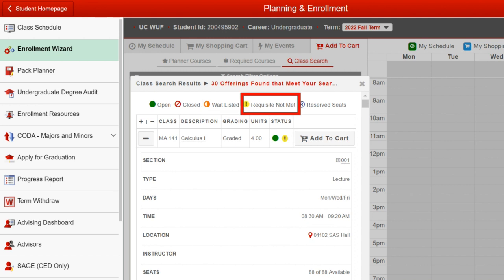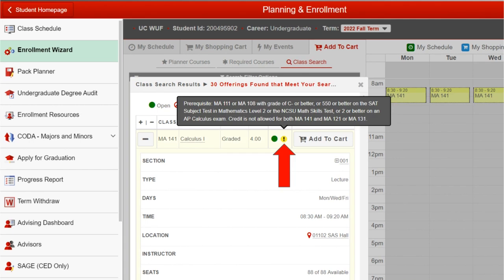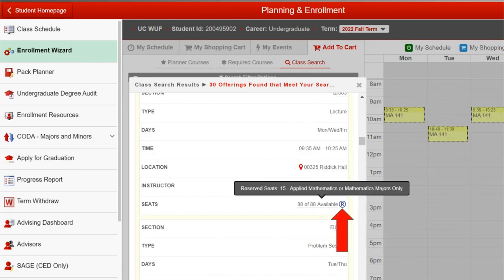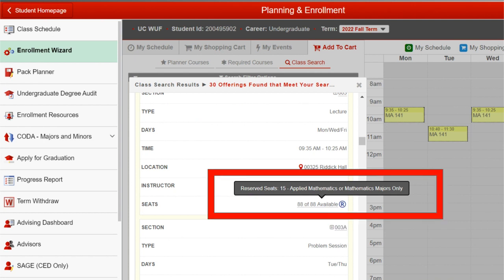The next icon to consider is the yellow exclamation mark. This means there is a potential that you do not meet the requirements to register for the course. If you hover your mouse over the yellow exclamation mark, it should show you those requirements to enroll in that course. The last icon to be aware of is a blue circle with an uppercase R inside of it. This can only be seen in the seats column of the course information, and it will tell you how many of the open seats are reserved for specific populations of students if you hover your mouse over that icon.